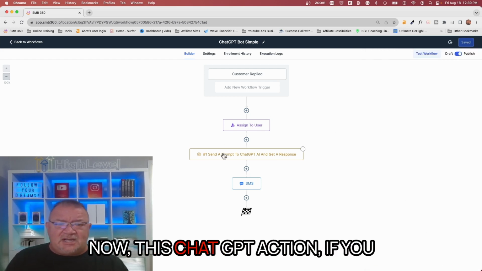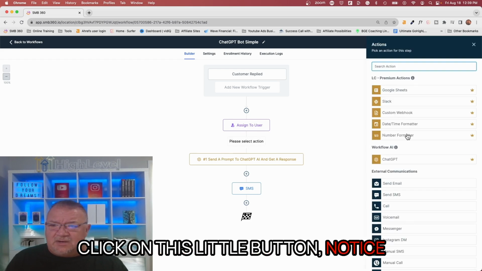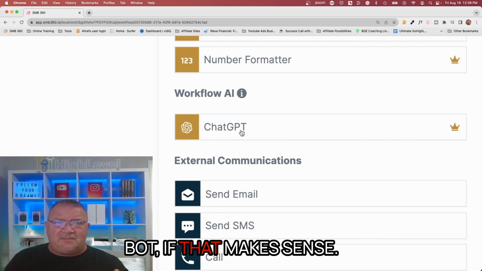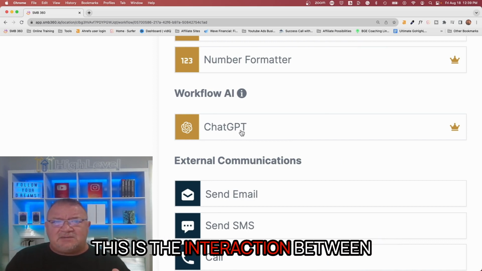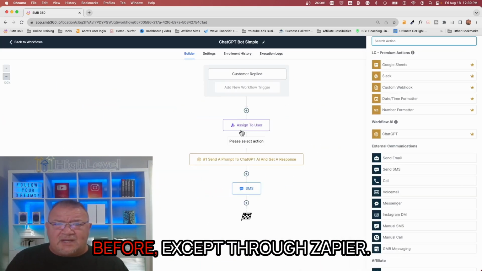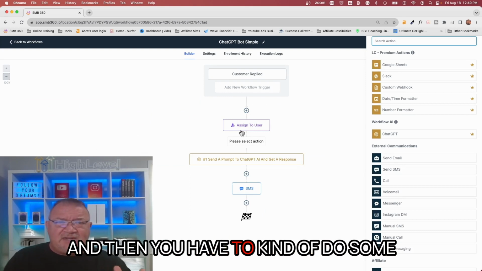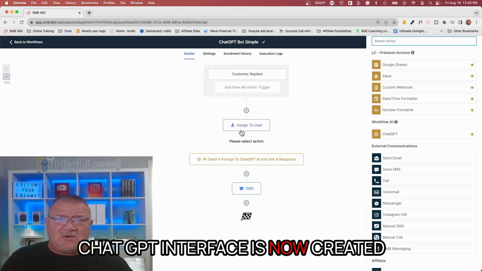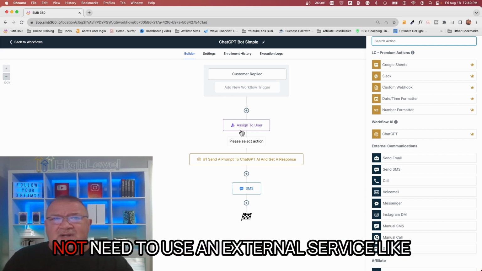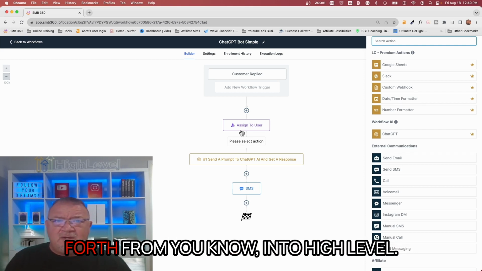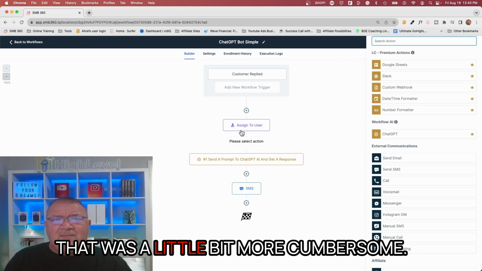Now, this ChatGPT action, if you click on this little button, notice that here over on the side, we have under workflow AI, this new ChatGPT. This is the core of the bot, if that makes sense. This is the interaction between ChatGPT and Highlevel. Typically, this was not available before except through Zapier, and then you have to do some workarounds with Zapier. But because the ChatGPT interface is now created directly inside of the workflow, you do not need to use an external service like Zapier to get responses back and forth into Highlevel. That was a little bit more cumbersome.